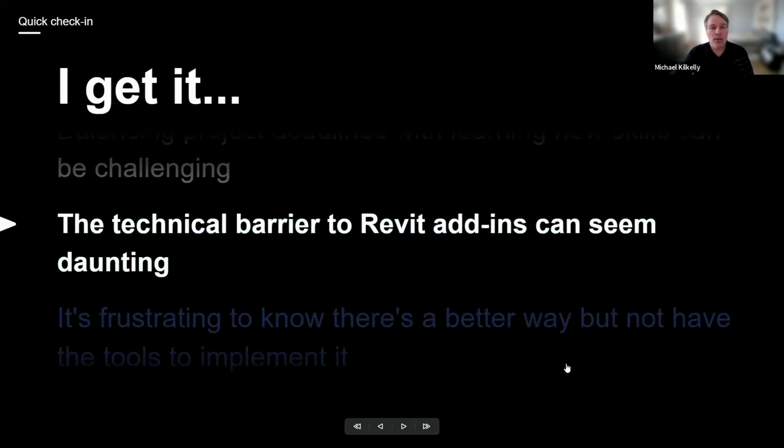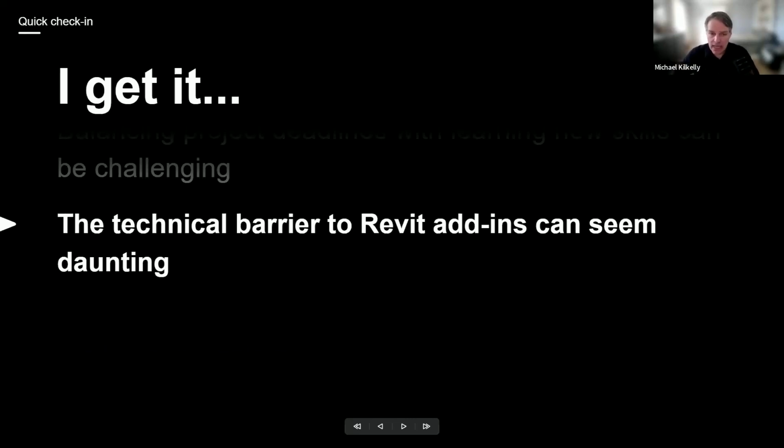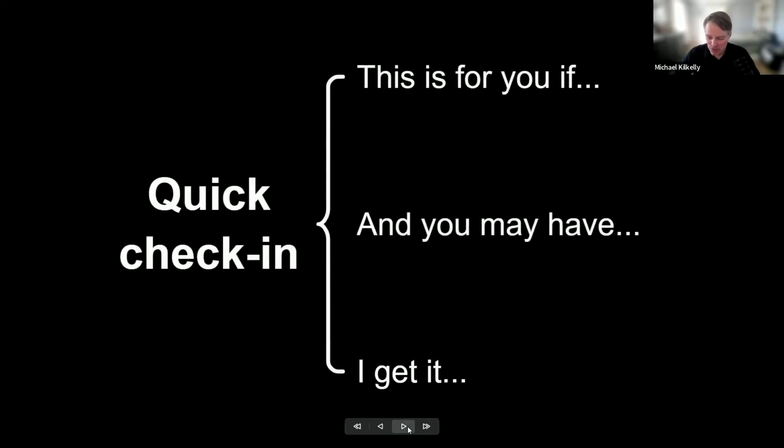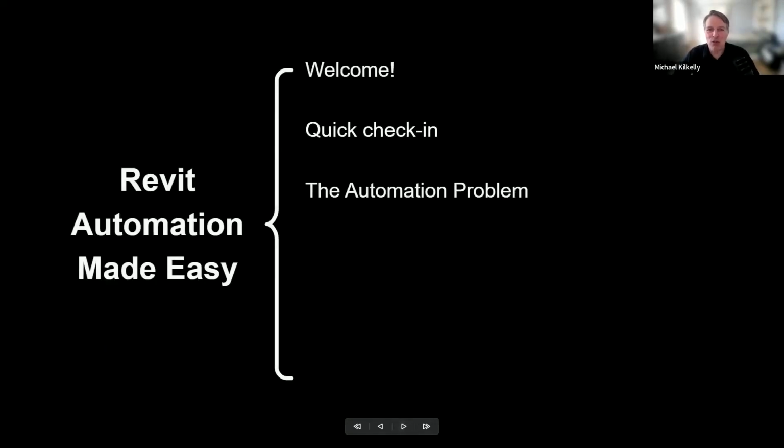And when you think about the technical skills that you need to be able to create Revit add-ins, that can seem really daunting. In particular, if you know there's a better way to do things, but maybe you don't have the skills or the tools to implement it, that can be really frustrating. And again, I've been there before, so I know those pains all too well.